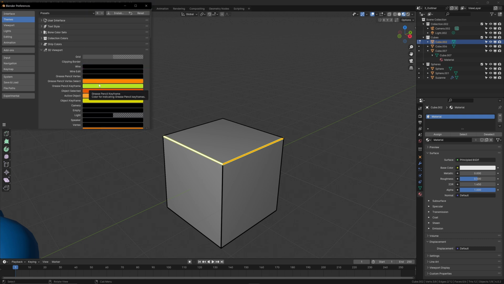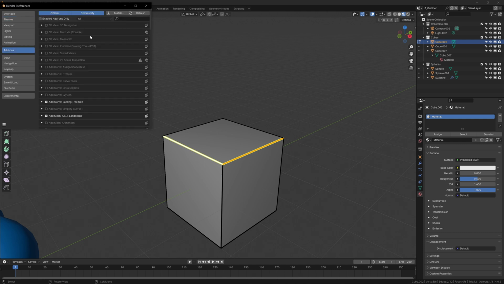All right, and lastly, I just want to go over a few add-ons because it can be confusing. When you go into add-ons, everything here is an add-on that is built into Blender. It's just disabled. And all I need to do to enable it, you can see I have a few here enabled, is just click on it. Disabled, enabled. I don't have to hit install.